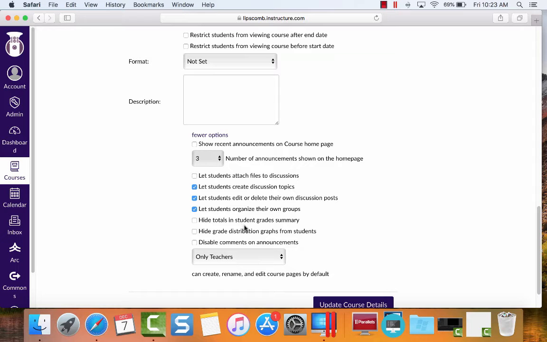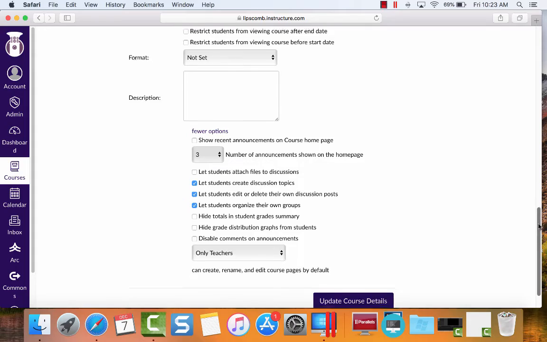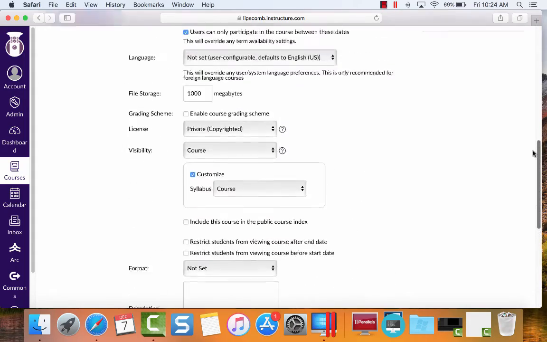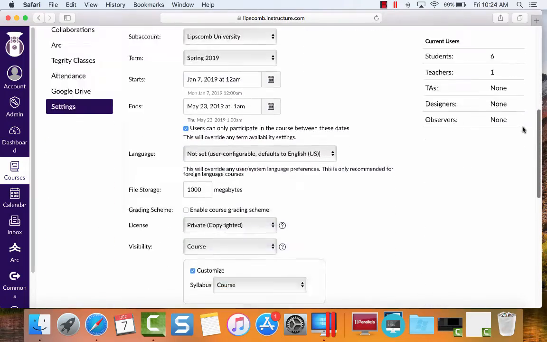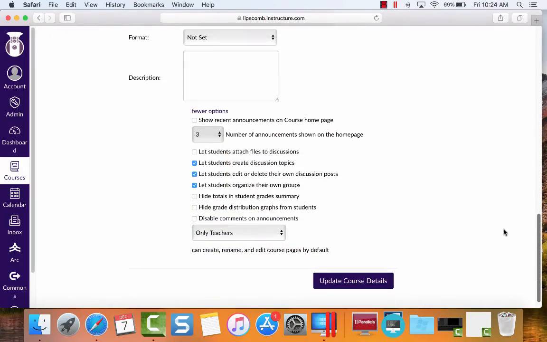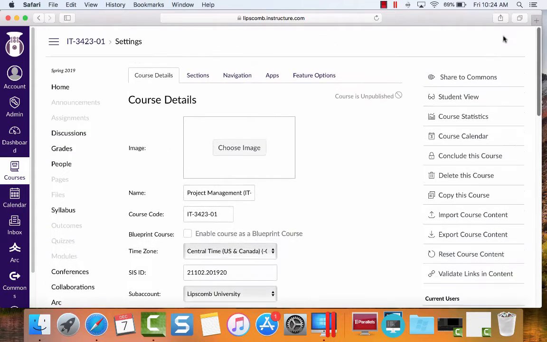Below that, there's some references to options to what students would be able to see within the grade book. Do they get to see the summary, graphs, things of that type? Again, if you make any changes within any of the places in the settings environment, please remember to scroll to the bottom and do the update.